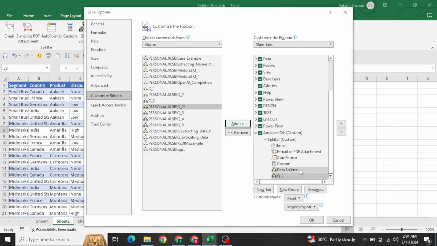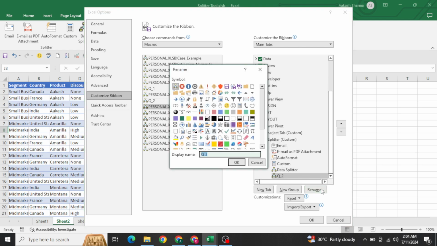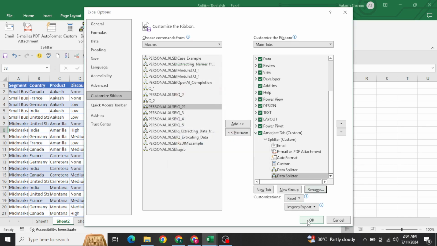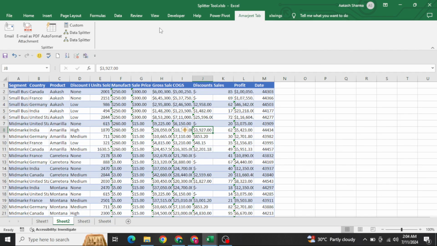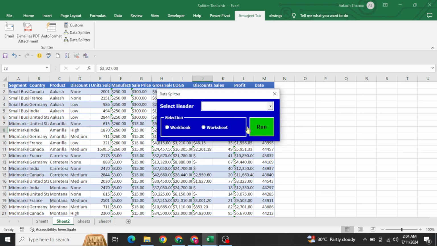Now let's add it and give the name as data splitter, and click on OK, and click on OK. You will be able to see under the Amarjit tab you have a data splitter. Now let's run it. This is what we have actually created. If I'm clicking on this workbook, you see I'm getting this option. If I'm clicking on this worksheet, it is going on, right?